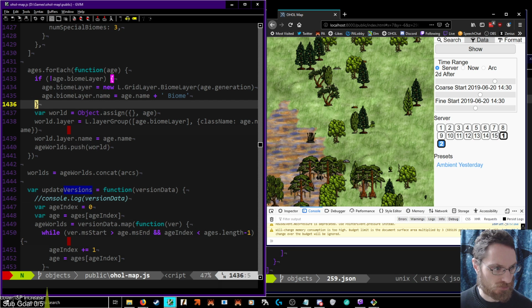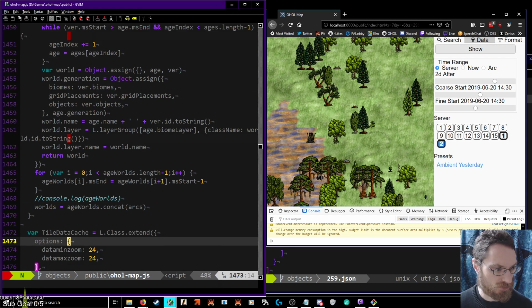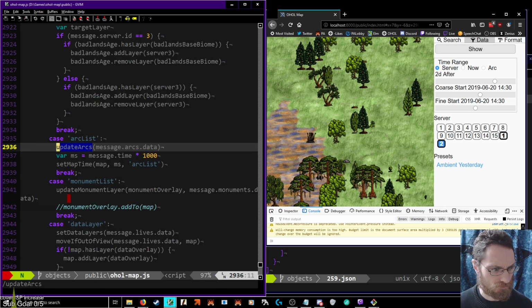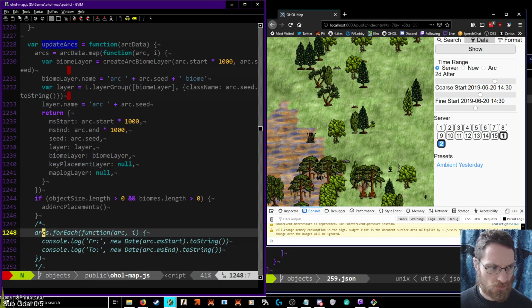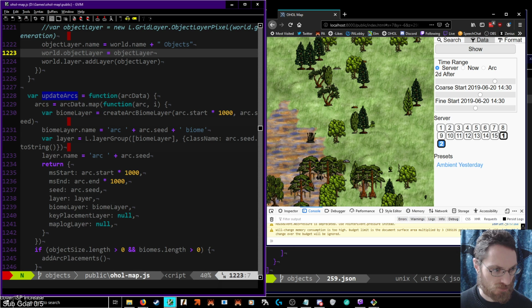All right, so that's bootstrapping with just the ages. That adds version data, and then update arcs comes through and produces the arcs, which is kind of their own thing. And then we just smack that on the end, which isn't quite right. Because for map gen purposes, we might have to divide an arc if there was a version update in the middle of it.